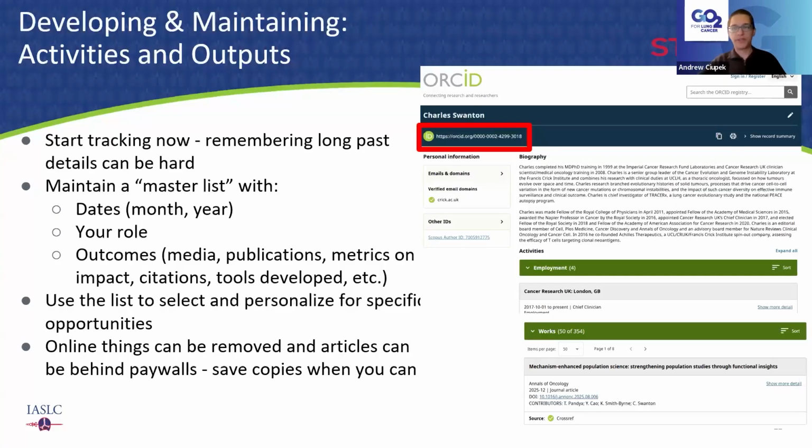Remembering long past details of something you did, even a year ago, 2 years ago, who you worked with, what exactly your role was, can be difficult. So again, you'll have to personalize each resume, CV, or Biosketch for a specific opportunity you're applying to. So it can be helpful to make a master list to start with activities. And this will allow you to keep up before you have to make a final document for a final position. So you're going to want to maintain some key things for each of the activities. Of course, the date, the month and the year that you did the activity. And it can be helpful to write a little blurb about what your actual role was.